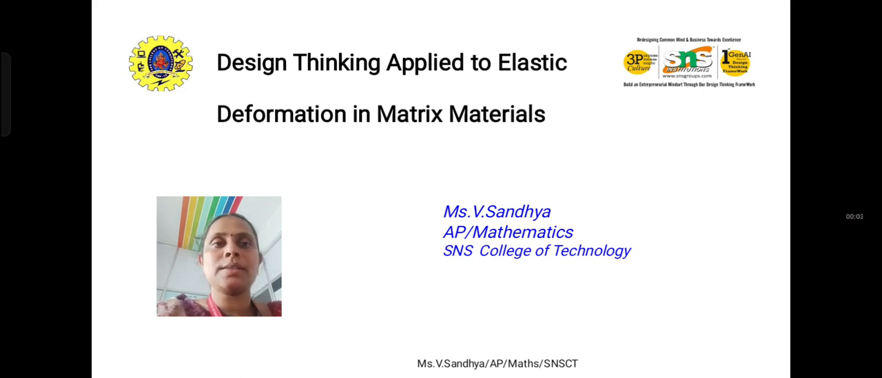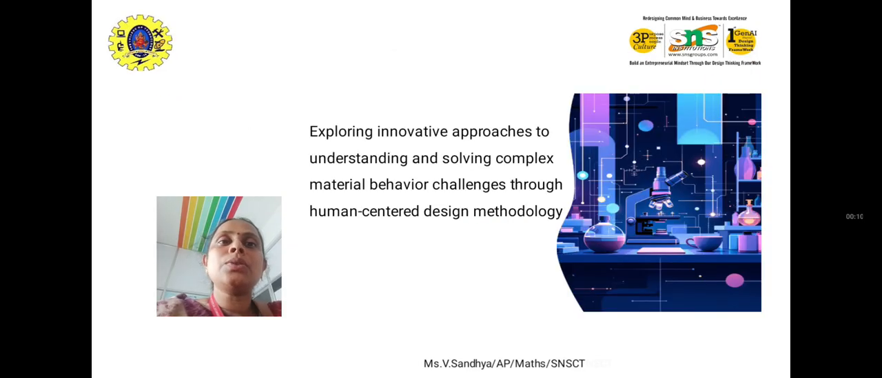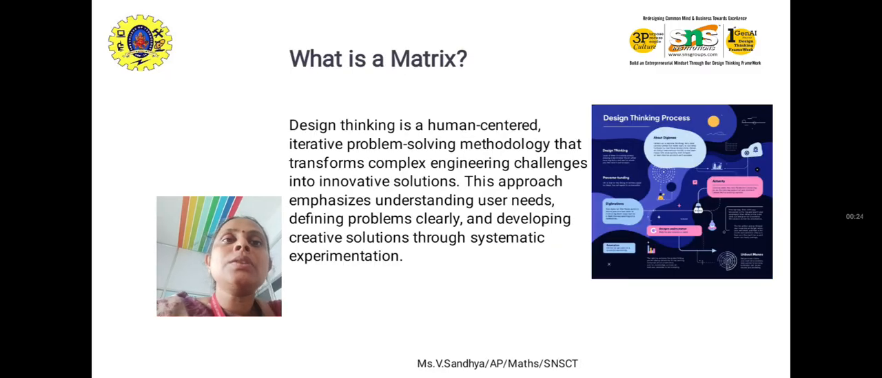Today we are going to discuss design thinking applied to elastic deformation in matrix materials. In these matrix materials, we are exploring an innovative approach to understanding and solving complex material behavior challenges through the human-centered design thinking methodology. First, we are going to see what a matrix is. A matrix is a rectangular array of numbers arranged in rows and columns.